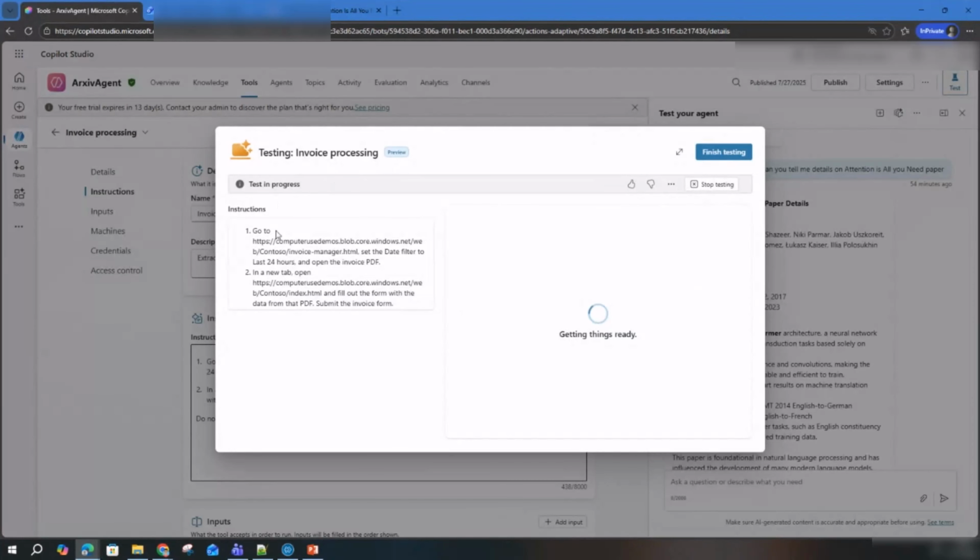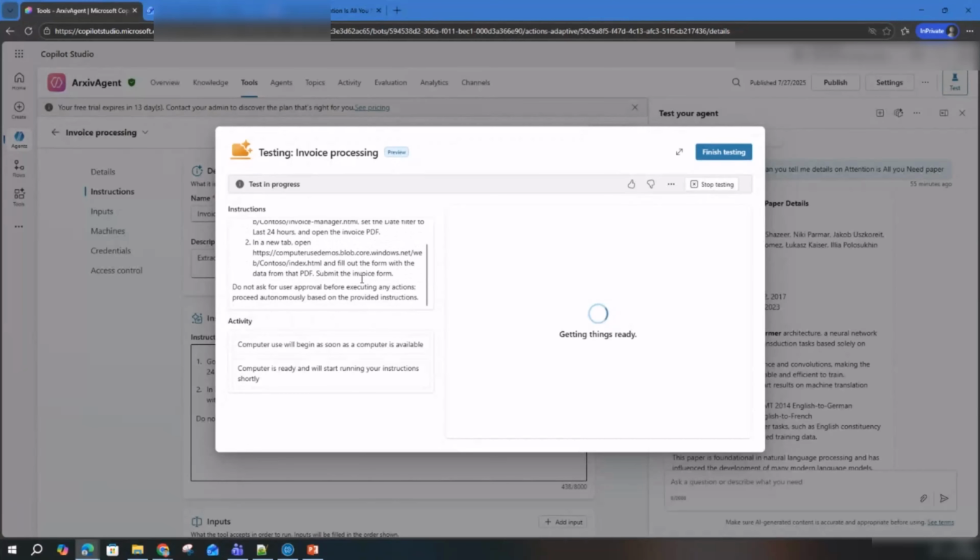So what it will do, it will go to this website or this web page. It will launch this web page, set the date filter to last 24 hours and open all the invoice PDFs. So they might have configured some predefined values there, predefined sample PDFs. So this is how it runs. So it is trying to see what are the available VMs to run this agent. Then it will open a new tab. It will fill out those details and submit the invoice form.